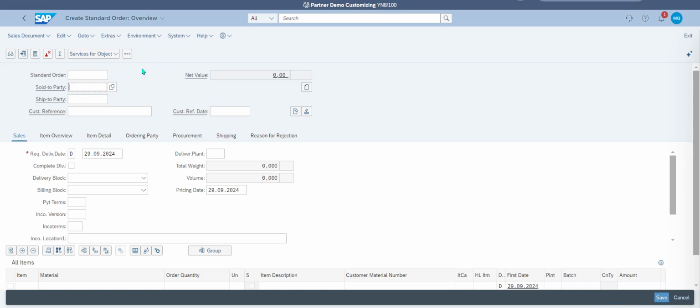Enter, for example, MBDA as customer, as sold to party, and demo as customer reference. No further data exists yet in payment term or Incoterm. Right now, you confirm.